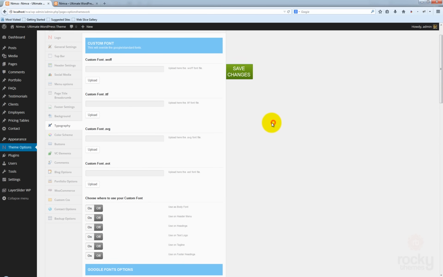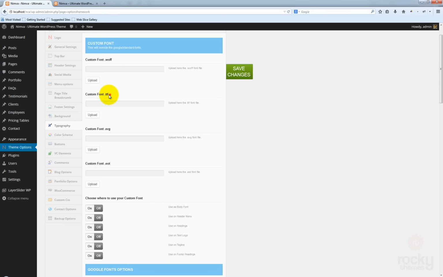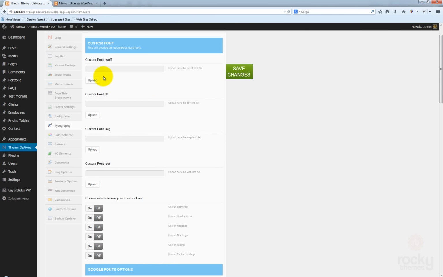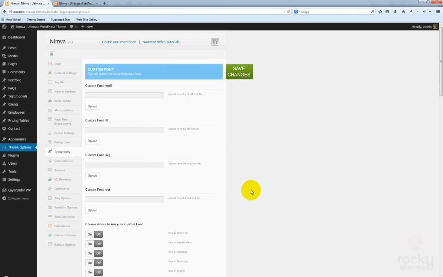You just need, if I remember, the TTF and EOT. I'm not sure, but I think it is going to work just fine with the TTF version of your font. Right, after you upload your custom fonts, you can choose where to use this custom font: for the body, the header, headings, logo, tagline, and footer settings.